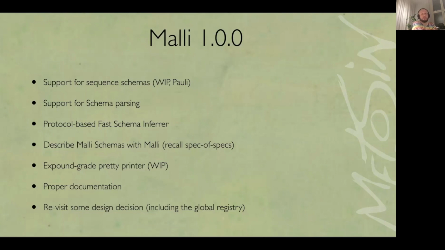Expound-style pretty printer, that's basically done in the first stage, but that's lost in some branch. That's work in progress. Proper documentation, that's important because at the moment there's a big README which has all the stuff, but it's really hard to read or find anything from there. That's bad. When you look at JavaScript libraries which do validation, they have really nice documentation sites. We should have that too.